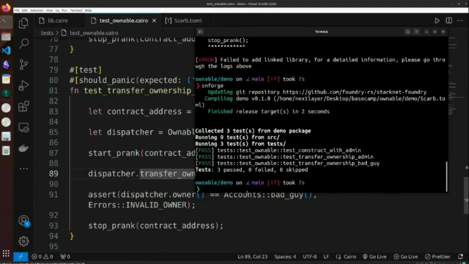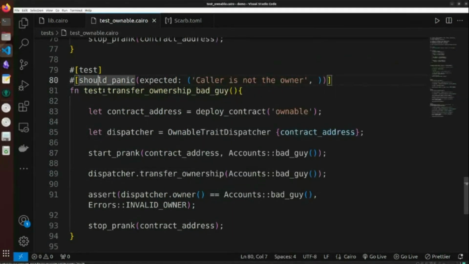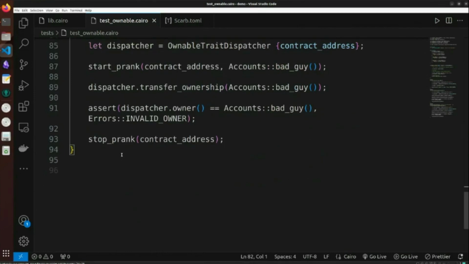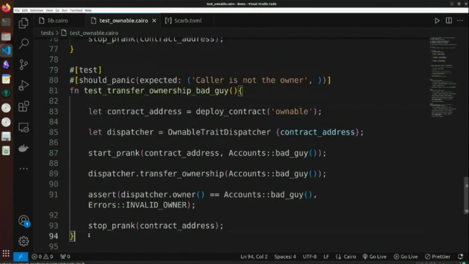Now it looks like it works, right? So this test function panics, and it's a successful test because we expected that this function is going to panic, because we know that we're calling it as a bad guy, and this indeed works. Now, great.